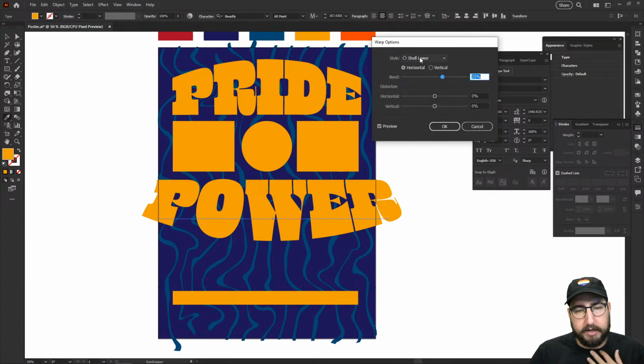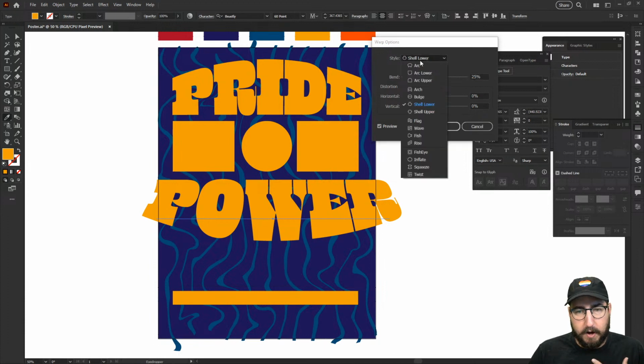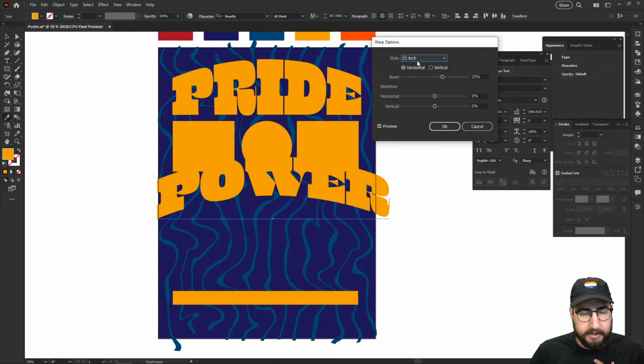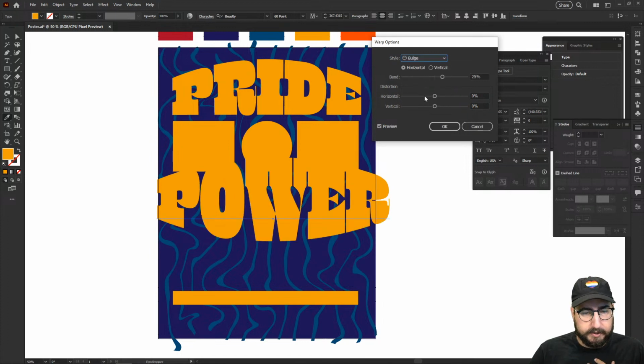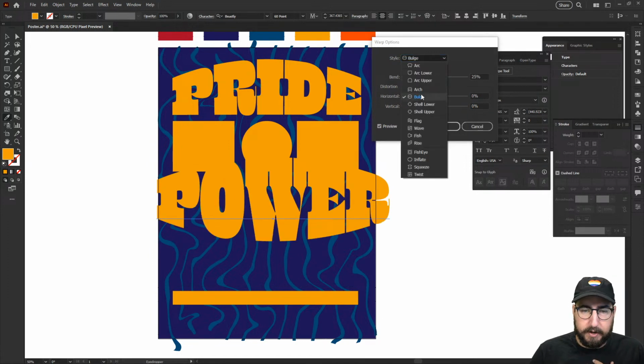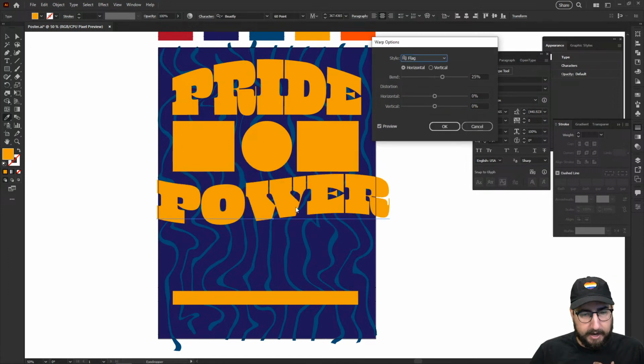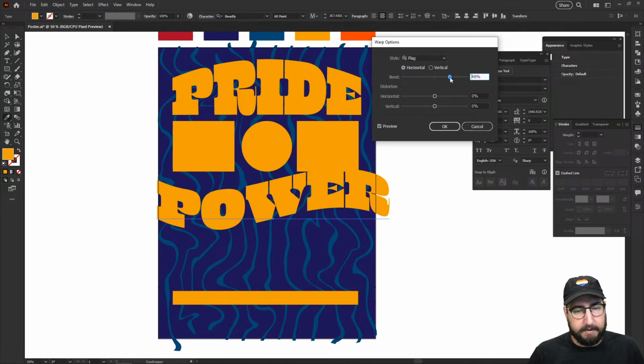I may want to do this manually. We'll see what happens. So Arch, probably not what we want. Maybe not what we want. I do like Flag a lot. I think Flag gives it a really cool bend, especially if we take this up, we can do some really cool stuff, especially with these psychedelic vibes that we're doing here. So I'm going to hit okay.